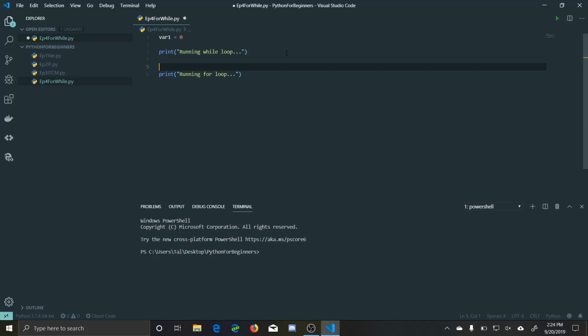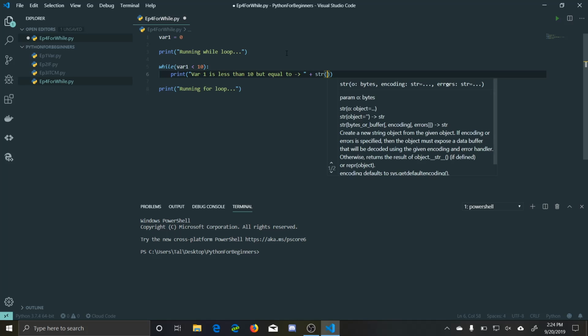Now with the while loop, it's really rather simple. All you do is you type while, and we'll say while var1 is less than 10, colon, and then we're going to print var1 is less than 10 but equal to, do a little arrow, space right there, and then we'll do the string form of var1.